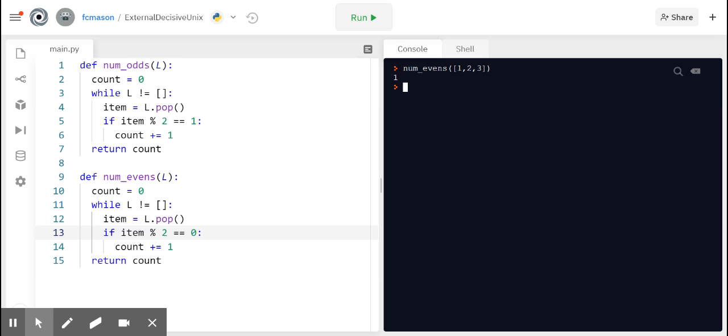Let me just show you an example of it. So let's say that we had a variable. The variable will be L. It will be the list that contains the elements 1 and 2 and 3. And then let's run num odds on L. There we go. That once again should be 2. Okay, so that's correct. And then let's immediately run num evens on L.